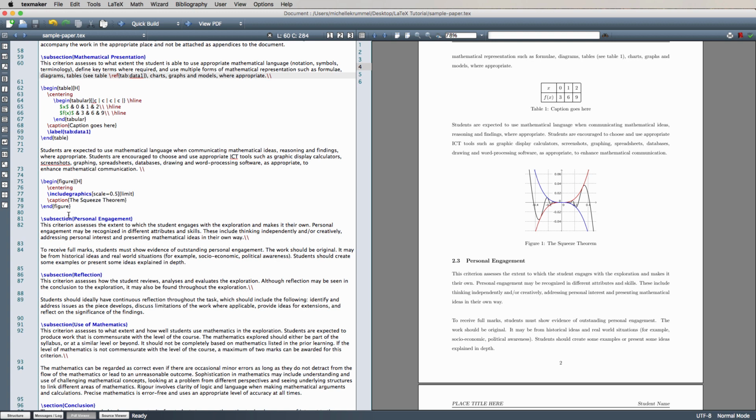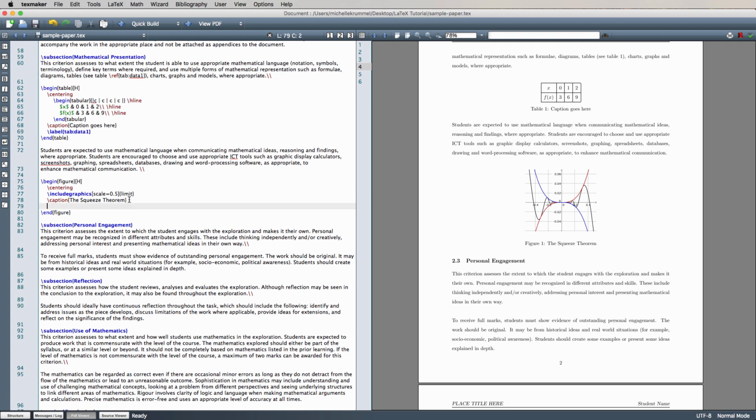So if I find the code for my figure right after the caption, I'm going to type \label, and this one is a figure, so fig colon, and again we can use whatever keyword we like here. This is the squeeze theorem, so I'm just going to call it squeeze. And within my text, I'm going to find where I referred to that image.